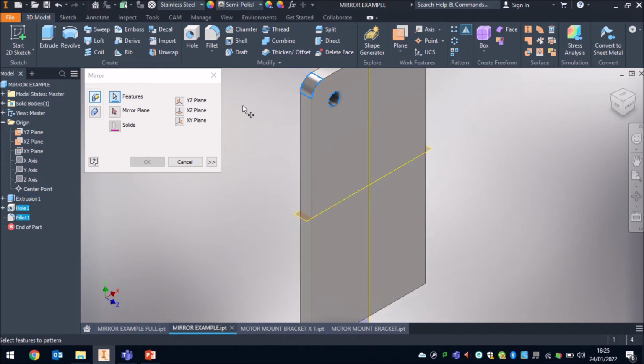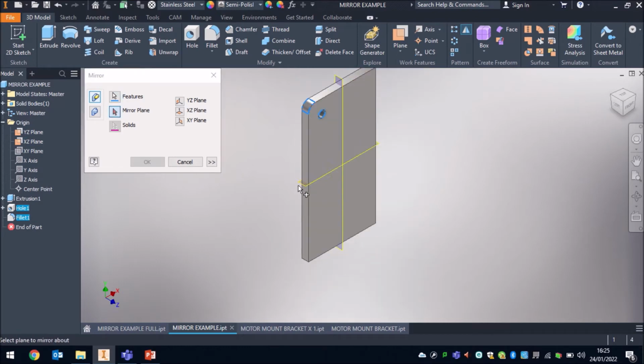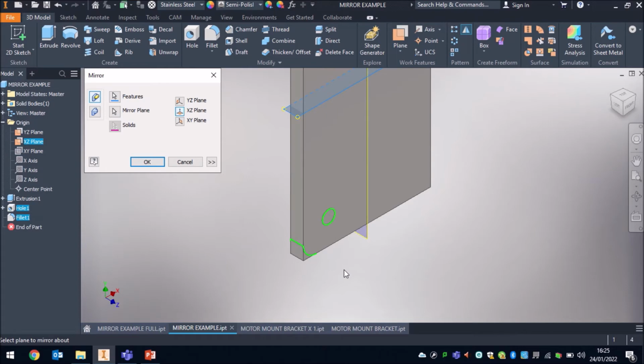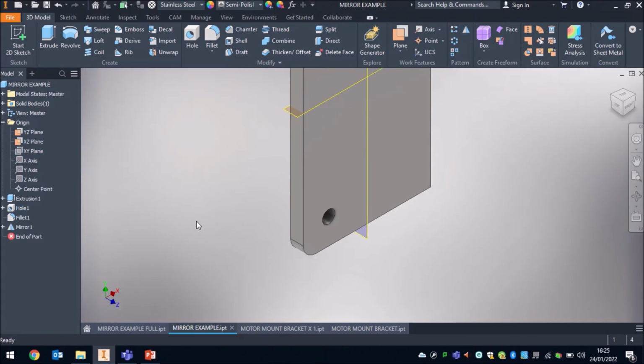So I've selected those, I've highlighted those features, and I'm going to go into mirror plane. I'll select that tab, and I'll move it a bit so we can see it. I select that axis, and as you can see, it's got those little green lines there that show me where that's going to go. So I'm going to OK that.